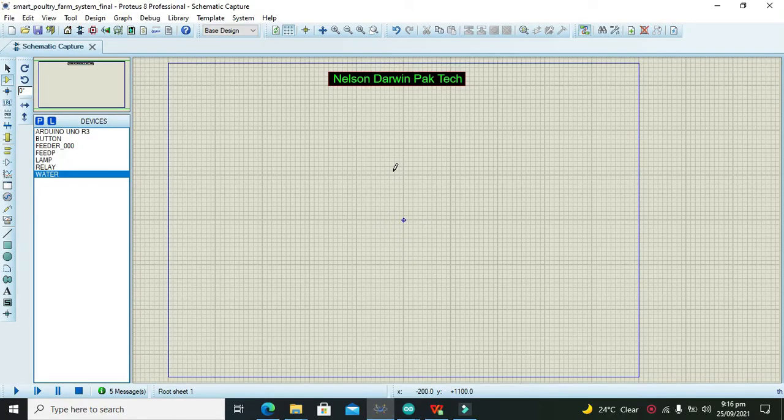In this tutorial, we will learn how to make a smart poultry farm system within the Proteus. The microcontroller we are using is the Arduino Uno. First of all, you must know that some of the components which we are using inside this simulation are not the built-in or integral part of the Proteus. So you have to download the same file whose downloading link is given in the description.